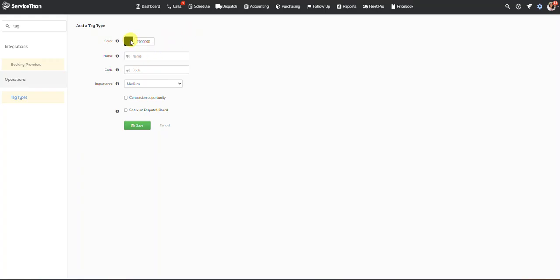In this case, I am simply going to make a tag to show our technicians that this customer has a gas furnace, instead of a boiler for heat. So I'm going to just make this a muted color. The name of the tag, and you can do a code. I've gotten in the habit of making the code name the name of the tag. It's easy.